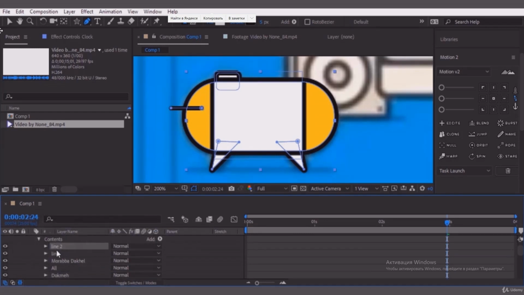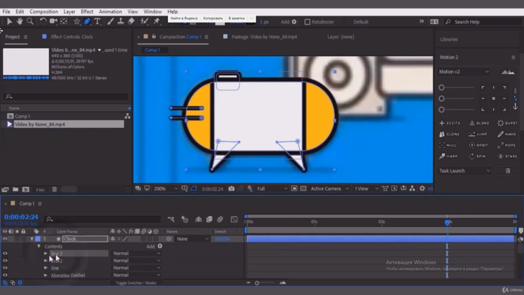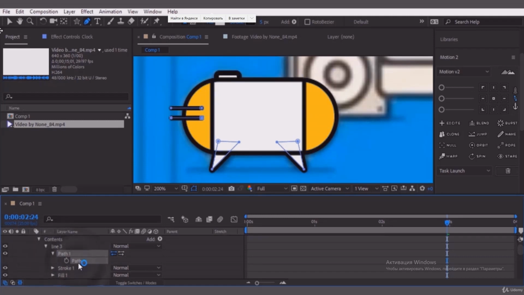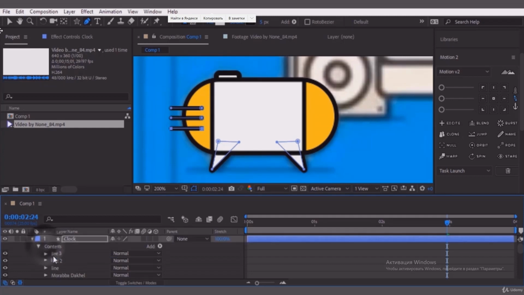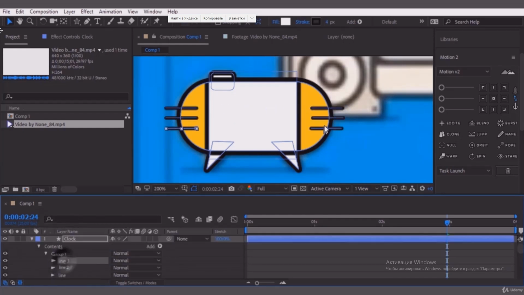Duplicate it. Move it like this. Good. Duplicate it again and move it. Very good. Now duplicate these three. Reposition our new lines. Now simply adjust their points to match the image.